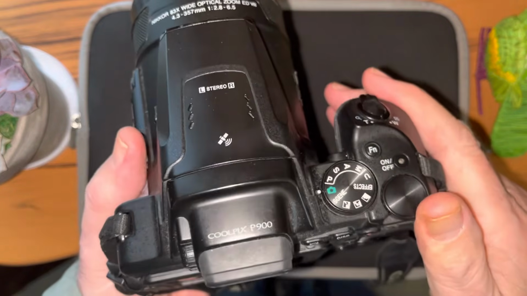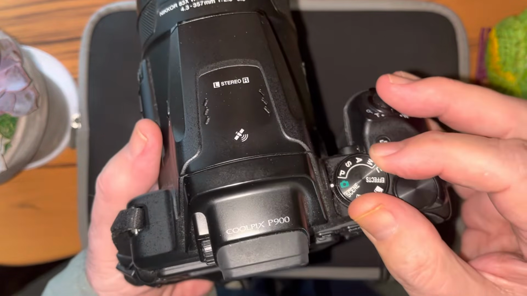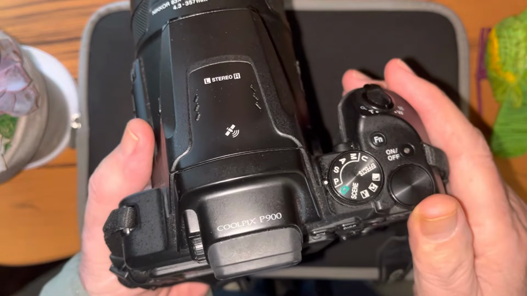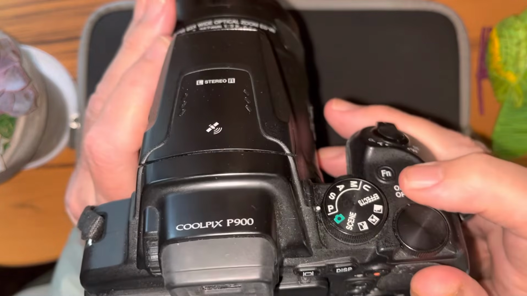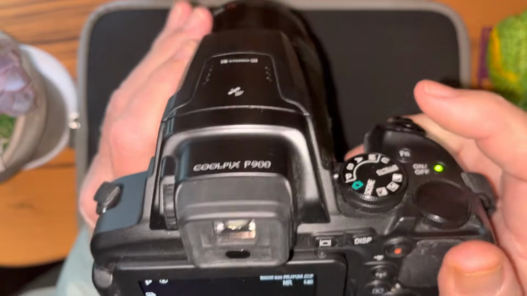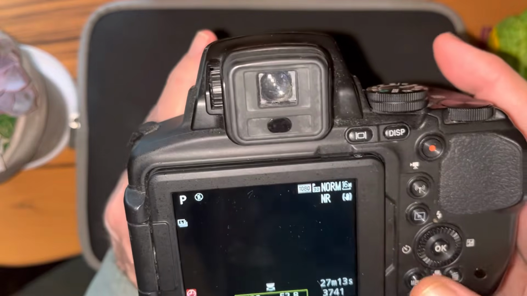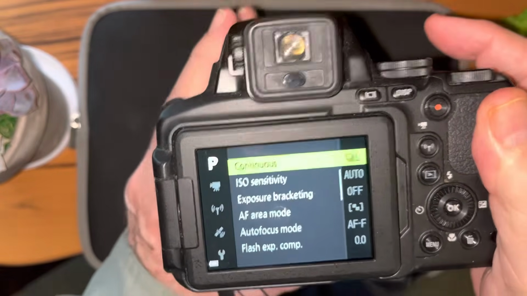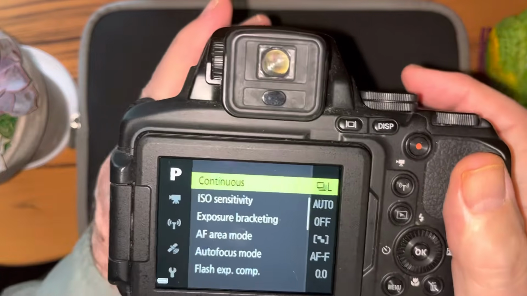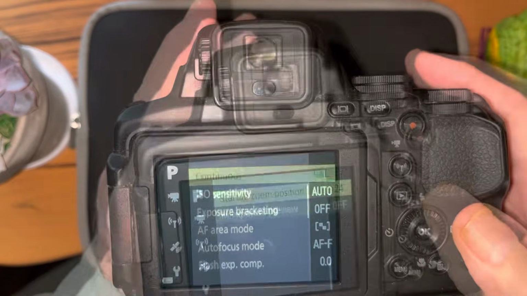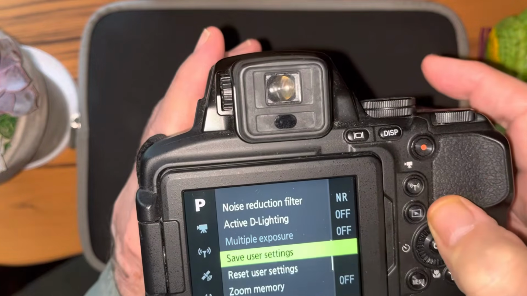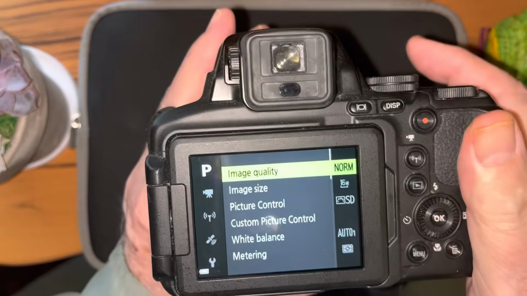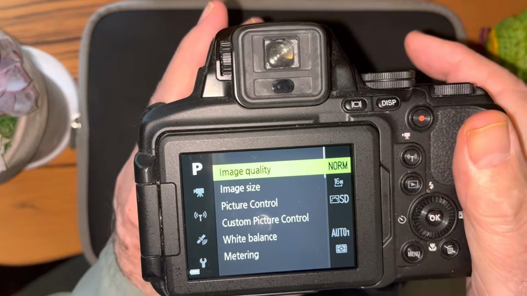First step, as always, is to put the camera in P on the mode dial. Turn the camera on, open the menu, and the first step is to set it to continuous shooting. When you first open it up, it's going to look like this, image quality.